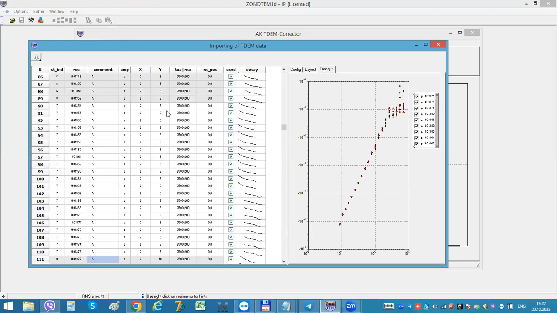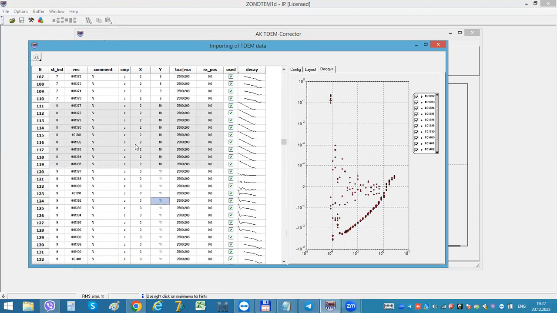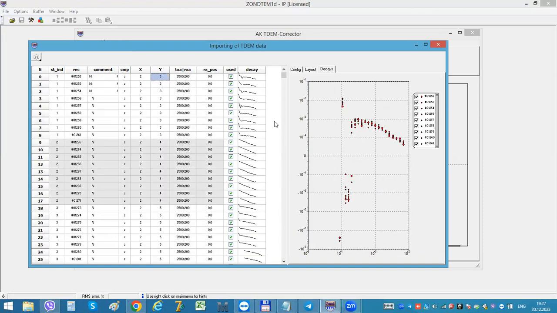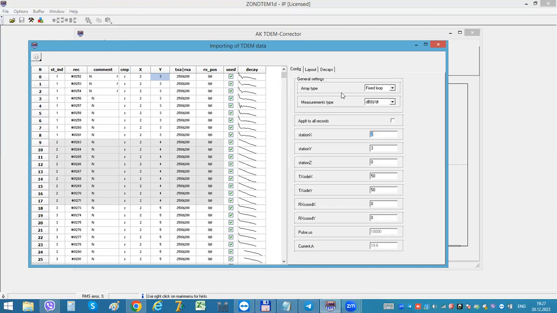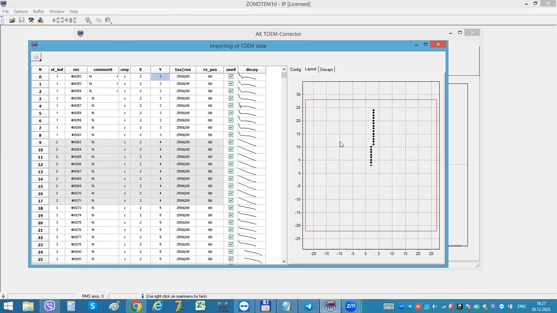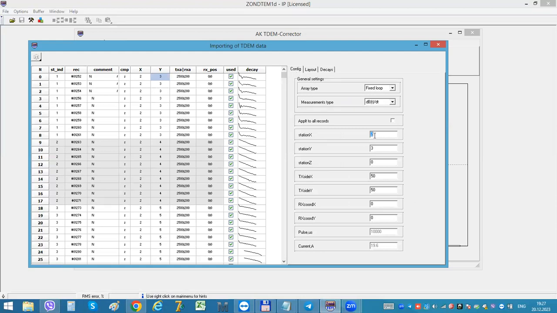So we can see all repeats here for every station, and we can change coordinates for every group of records, because these are not correct coordinates. They are not geographical, they are just station numbers. We should set them up in this table. We can copy them from Excel, for example, with Ctrl+C and Ctrl+V, or we can set them here.